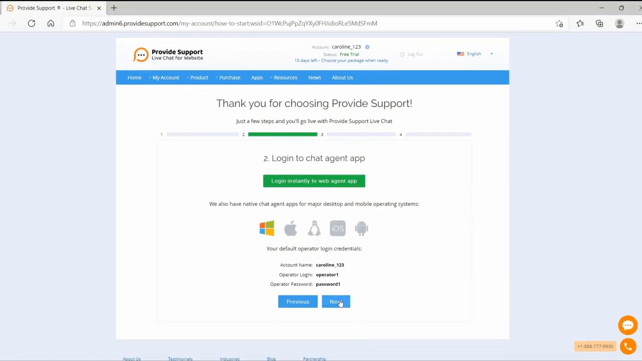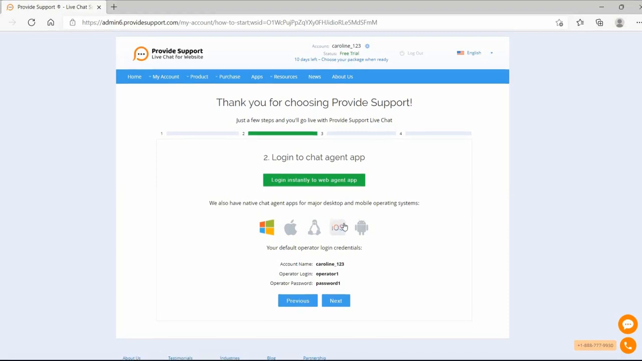On step number two, you'll see all the chat agent apps that we offer. We have one for Windows, for Mac, for Linux, for iOS, so you can use it on your mobile phone, and for Android. Also, by default, here is account name, operator login, and operator password that you will have, and you can use it for now to see how it works. Also, at this point, you can log into our web agent app.